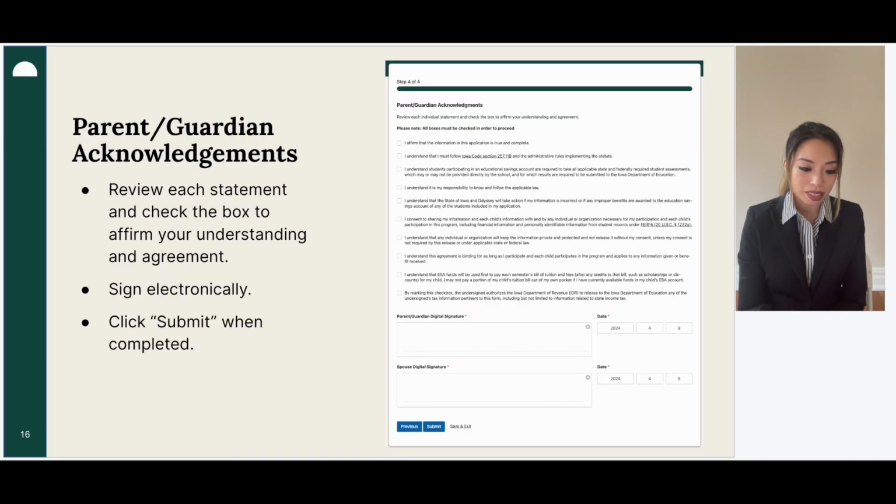Parent-guardian acknowledgements. Here, we're asking parents and guardians to review each individual statement and check the box to affirm their understanding and agreement. Please note all boxes must be checked in order to proceed. Once that has happened, we ask the parent or guardian to sign electronically and click Submit Application when completed.